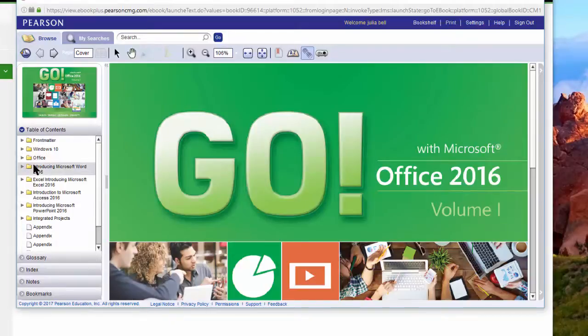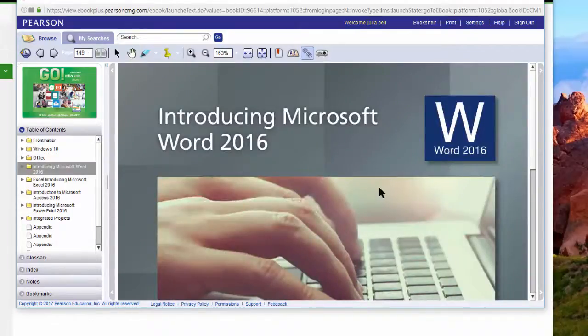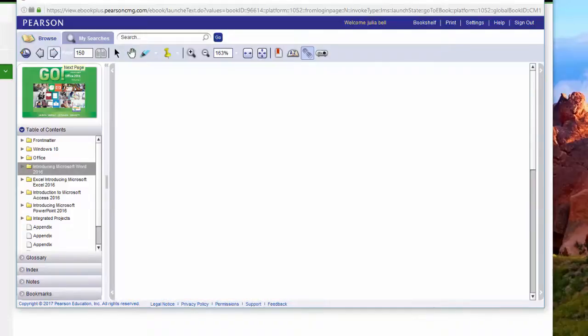If we want to look at Microsoft Word, I'll go right here and just go to the next page. I can make the book larger.